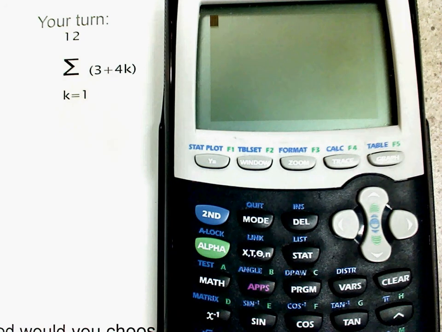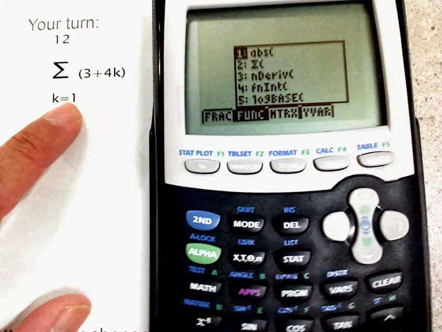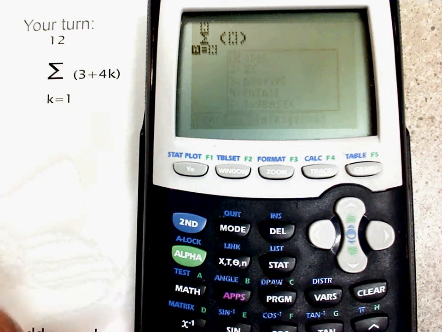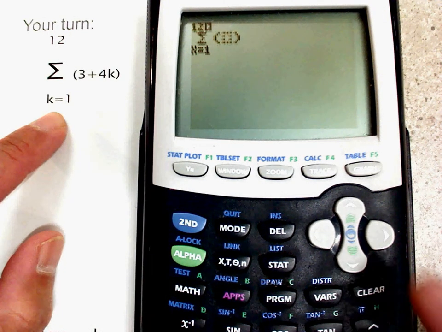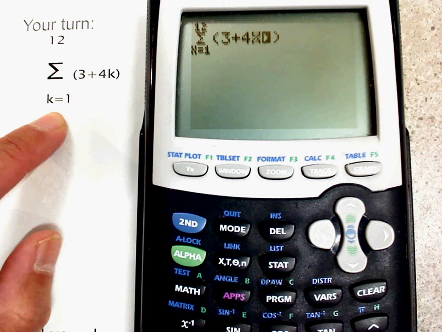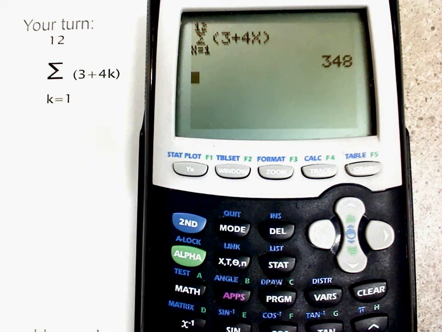Okay, alpha window, number 2, x1, same as k, 12, right click, 3 plus 4x, 348.